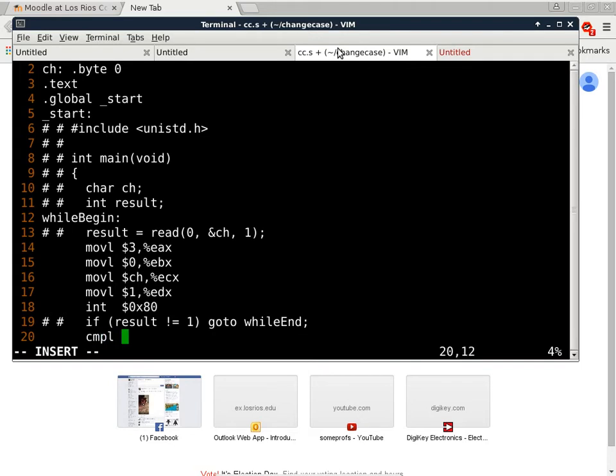So CMPL. Because we're dealing with 0 or 1, if you want to do a CMPB in this case, it will still work. But in general, it's not safe to compare a byte when the return value is actually 32-bit. But in this case, yeah, it's going to work too. But let's do it right and not do it that way.